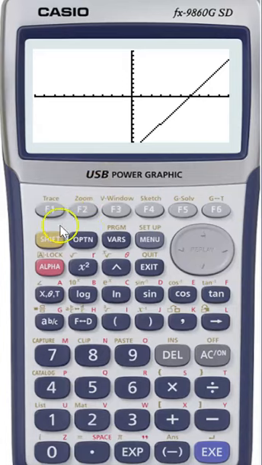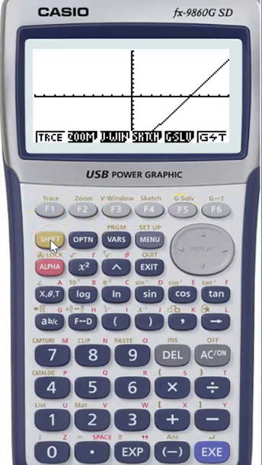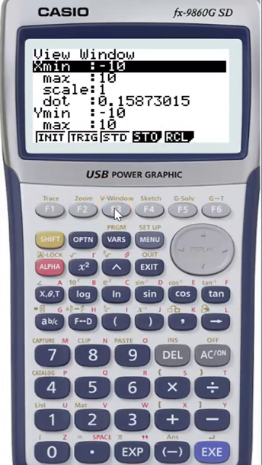So what you'll notice here is in yellow there's this option called V window, and to activate any of the yellow buttons I need to press the shift button, and when I do that you can see that these items up here correspond with each of these buttons here, and V window is the one I want. So if I press F3 it gives me options to change the view, change the values of x that I can see on the display.